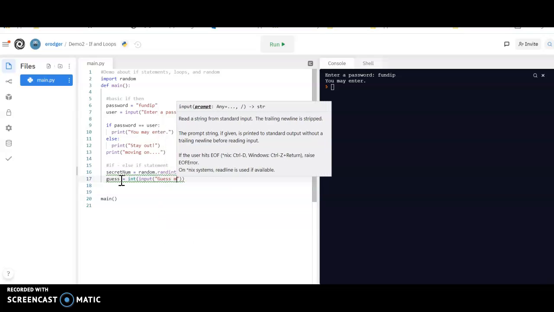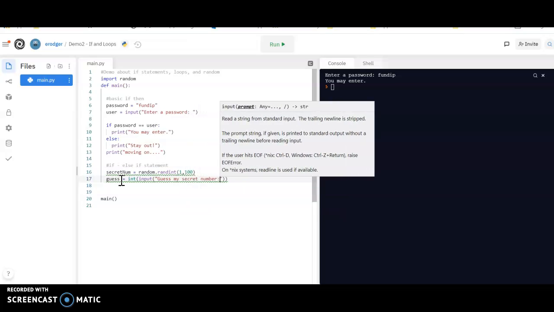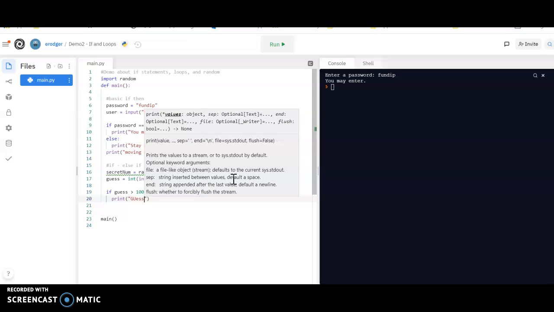So I'm going to say here, guess my secret number. So I've taken whatever they guess and I've cast it, so now it's become an integer. And I'm now going to check to see, first I'm going to check to see if it's in range, and then if it's the secret number or not. So I'm going to say if guess is greater than 100 or guess is less than 1, we're going to have it print guess out of range.